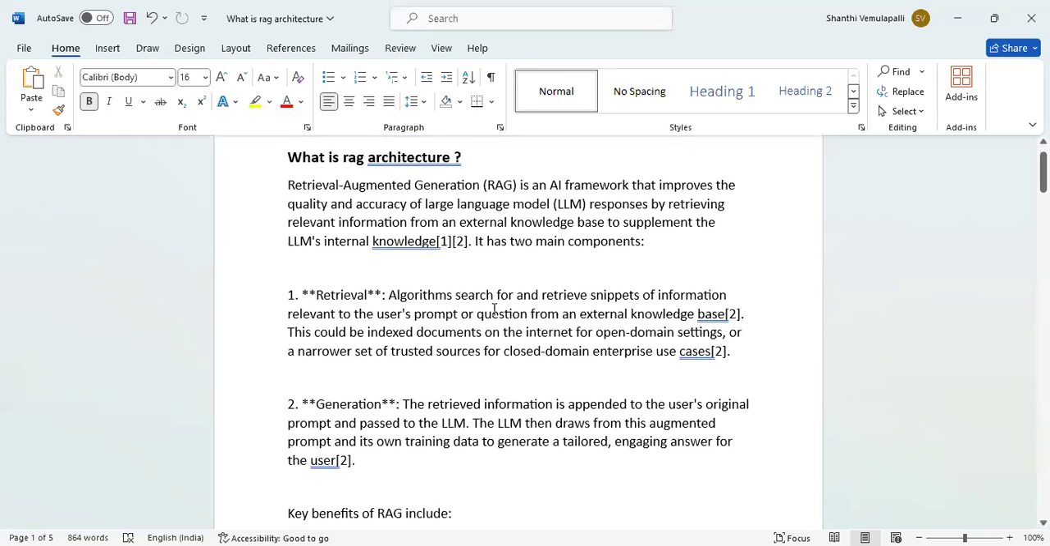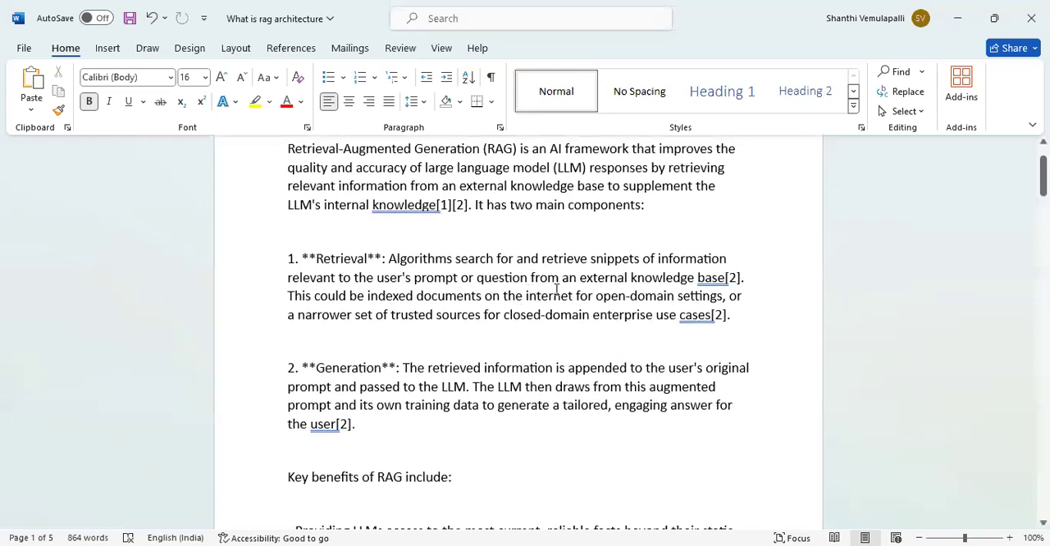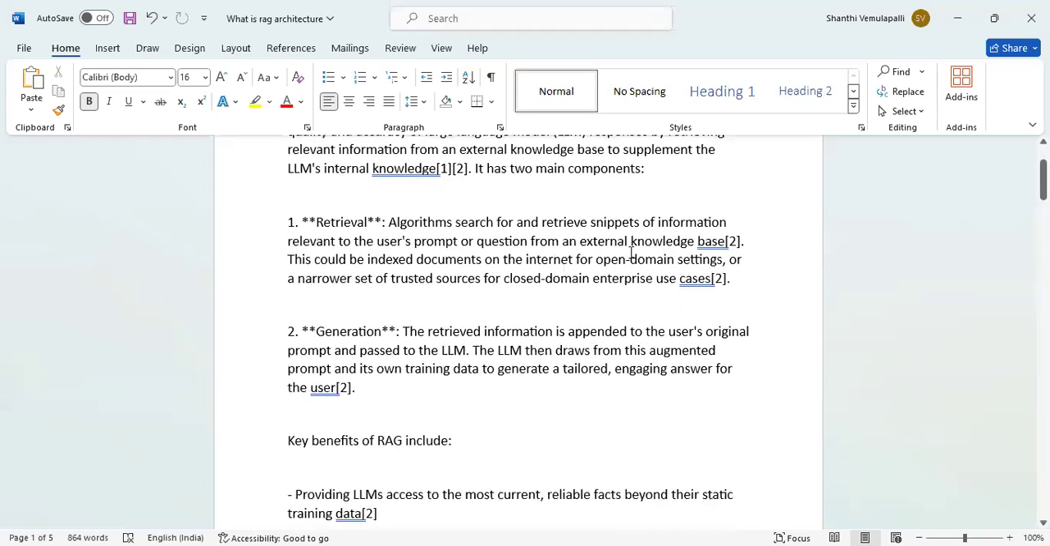See, what is retrieval? Algorithms search for and retrieve snippets of information relevant to the user's prompt or question from an external knowledge source. This could be indexed documents on the internet for open domain settings, or a narrower set of trusted sources for closed domain enterprise use cases.